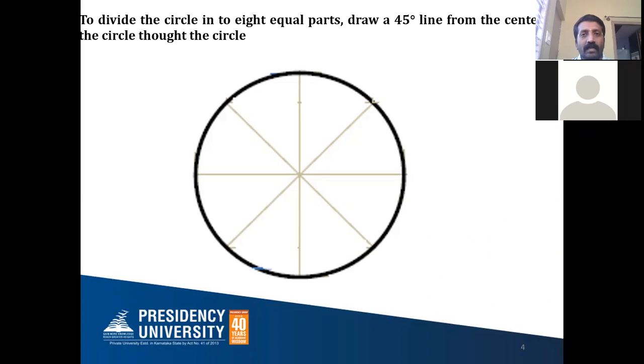How to divide the circle into 8 equal parts? 360 degree is the total angle of the circle. The 8 equal parts, divided by 8, means 45 degree. You will get a 45 degree line. If you draw it passing through the center, you can divide the circle into 8 equal parts. So I hope all of you understood how to divide the circle into our required equal number of parts.